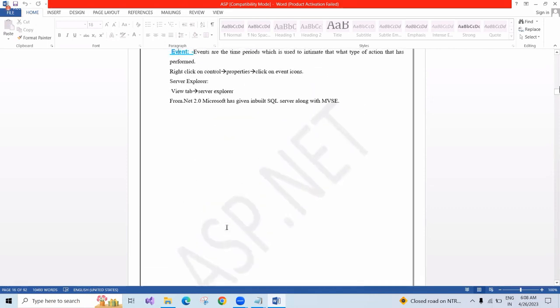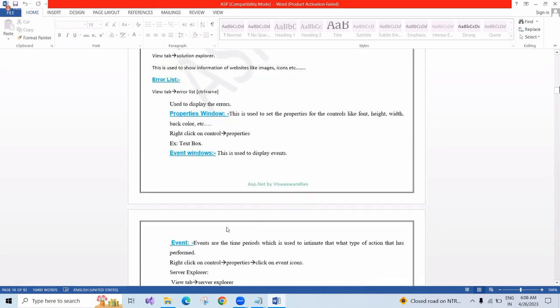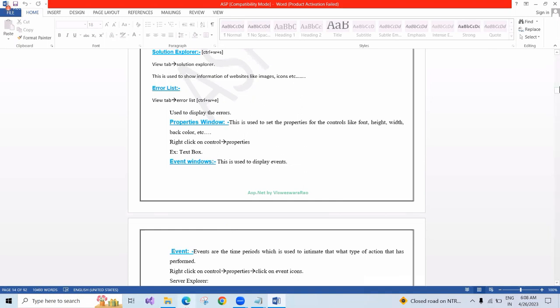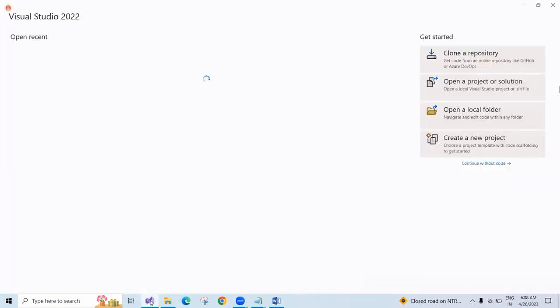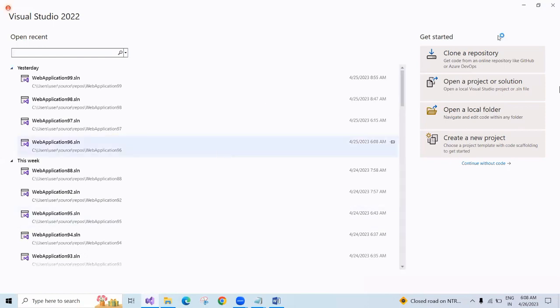Okay, so now we'll see the properties window and all. Again, I'm just showing from the beginning how to create an ASP.NET application. So please listen carefully, those who missed in the last few days. Okay, so first step, create a new project.